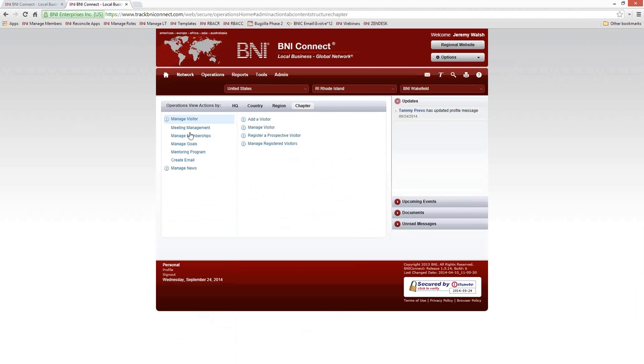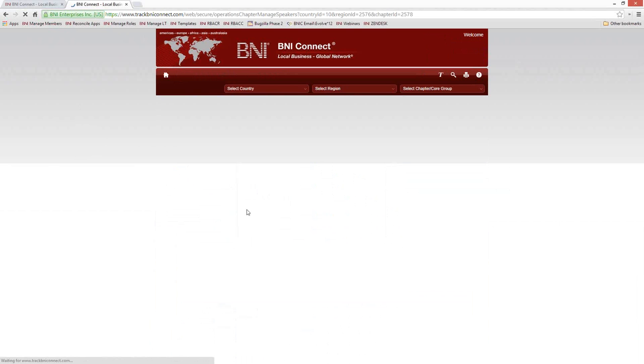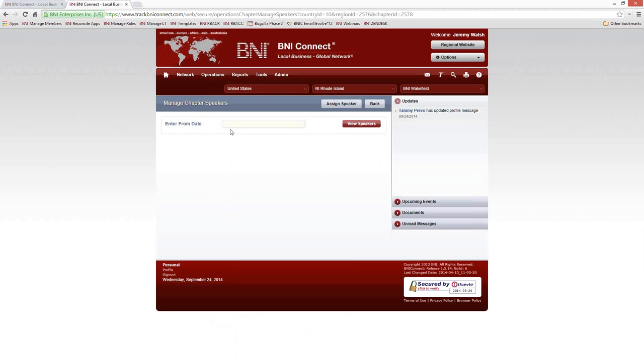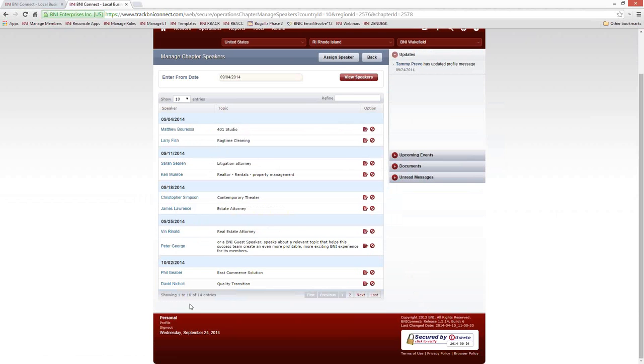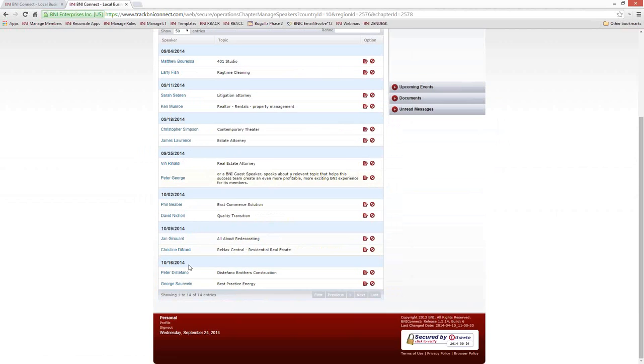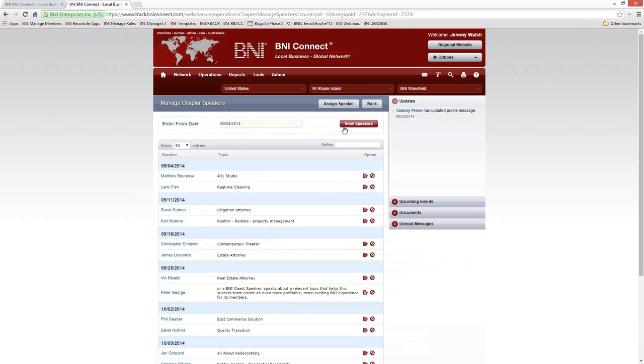All right, speakers. Under meeting management, if you are a secretary-treasurer, you do want to make sure that you're entering your speakers in as well. So I click on View, Edit Speakers. I can choose a date that I can view the speakers from, and you can see that we have some speakers assigned already.